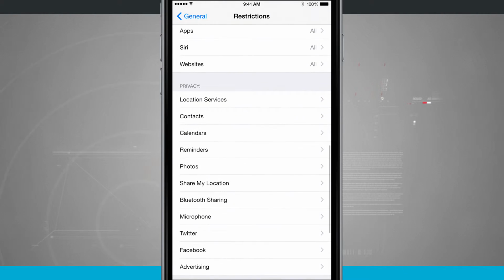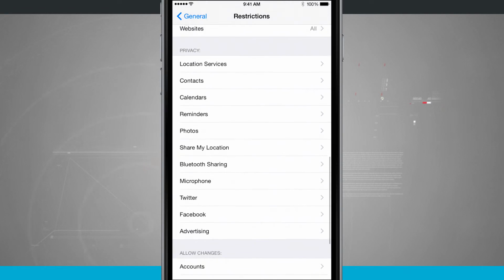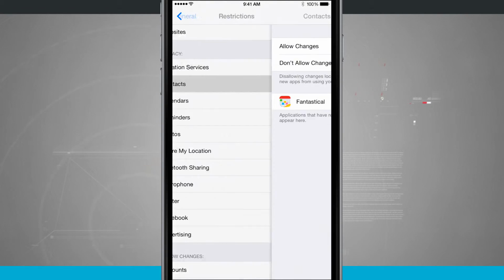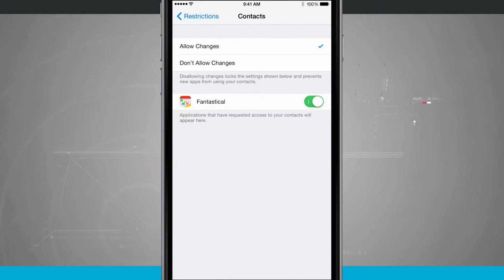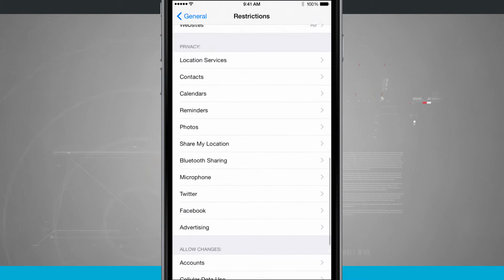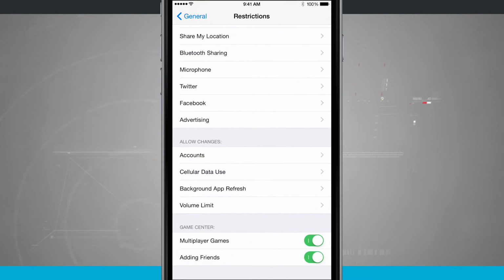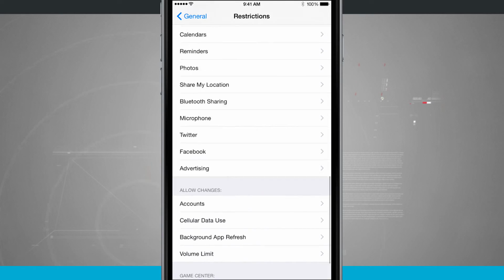We have some privacy options, which we can change in here. So we can allow applications to access contacts, access our location services, sharing my location, Bluetooth, microphone, Twitter. We can change those. So if I come into, for example, contacts, here's all the applications that I've allowed access to my contacts, and I can allow changes or not allow changes, and I can even shut off applications from accessing the contacts. And that's going to disable them altogether. They will not be able to re-enable these options without coming into restrictions. And down below, we can allow changes to accounts, data usage, background app refresh, and even the volume limit. And then on Game Center, we can disallow adding of friends and multiplayer games.